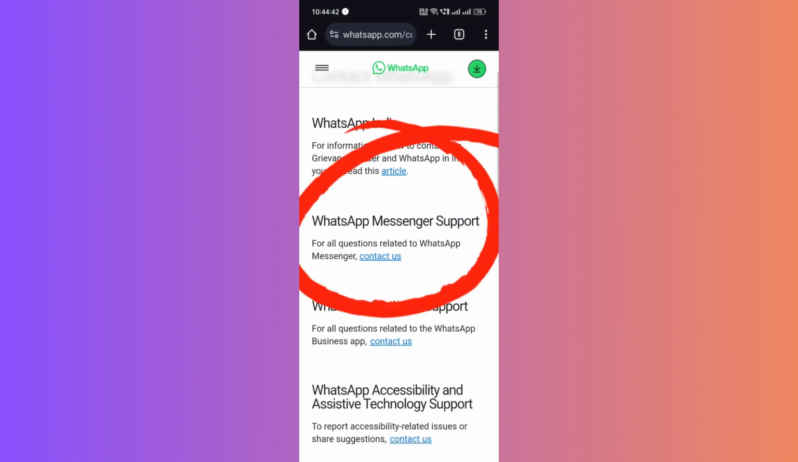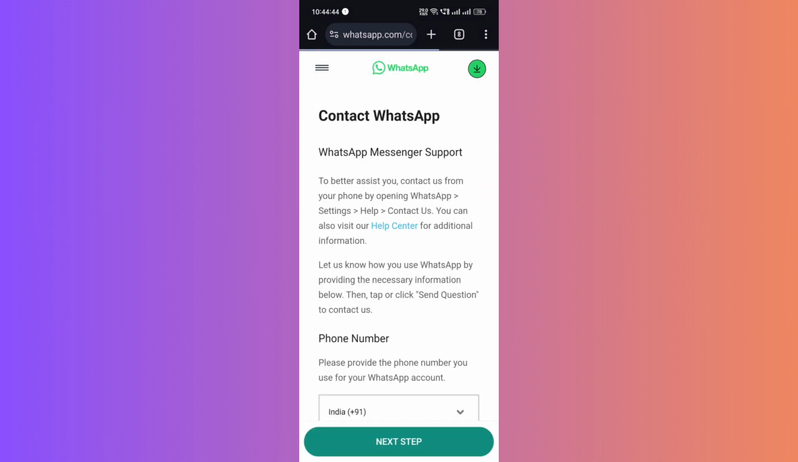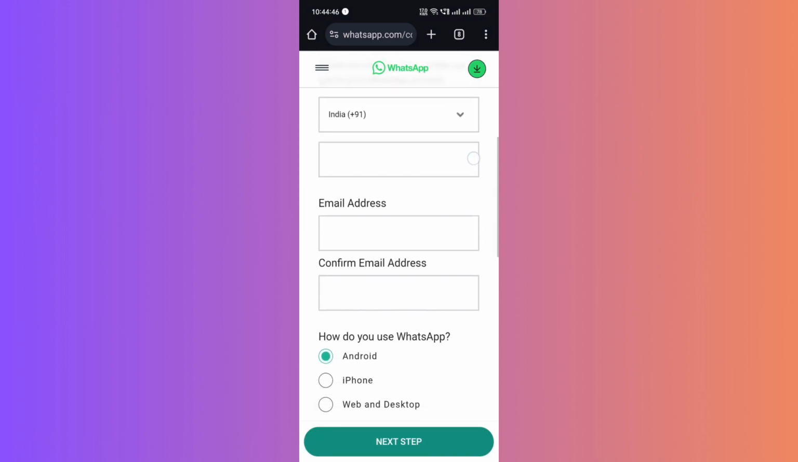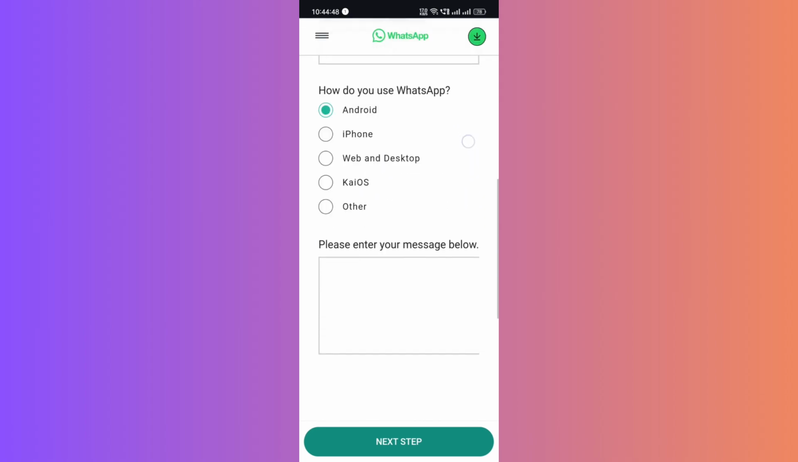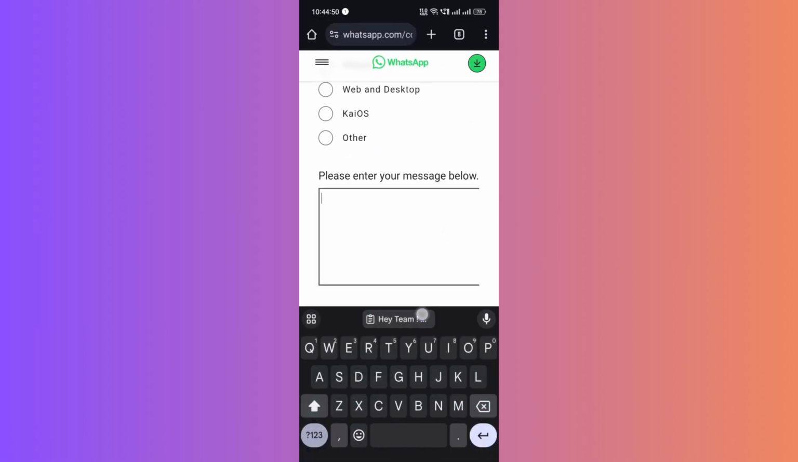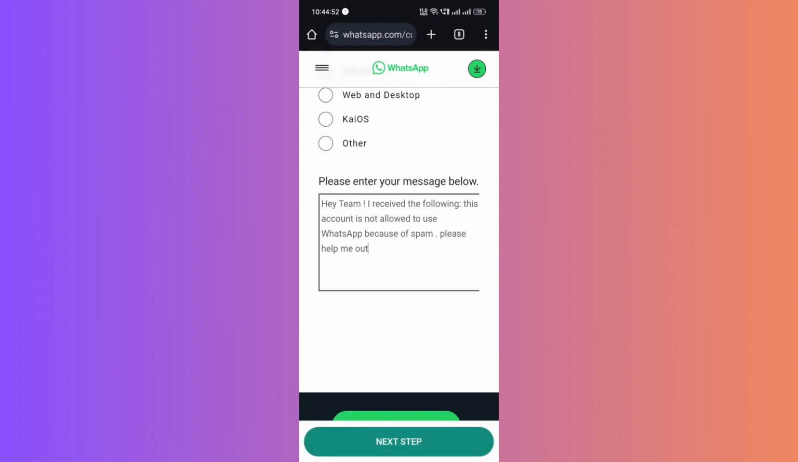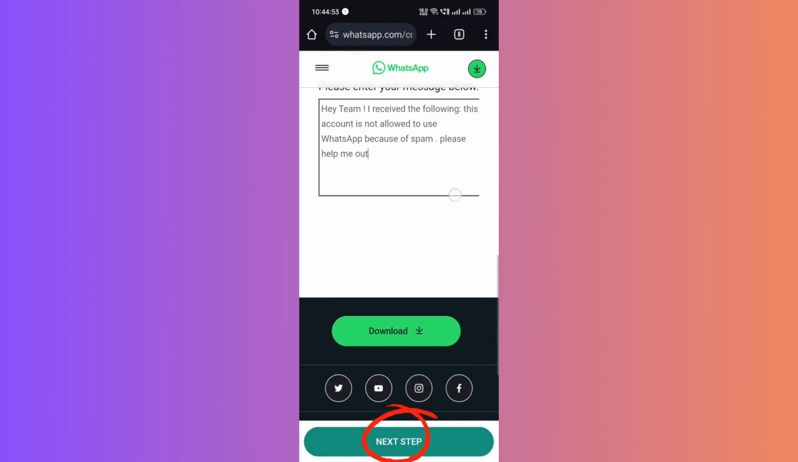Choose which WhatsApp app you're using, if it's Android, iPhone, or others. Enter your phone number, email address, your phone operating system, and compose the following message. "Hi team, I have received a message: This account is not allowed to use WhatsApp due to spam. Please help me fix this problem. Thanks." Tap Next Step to continue.